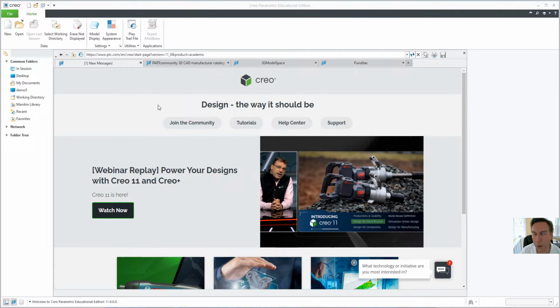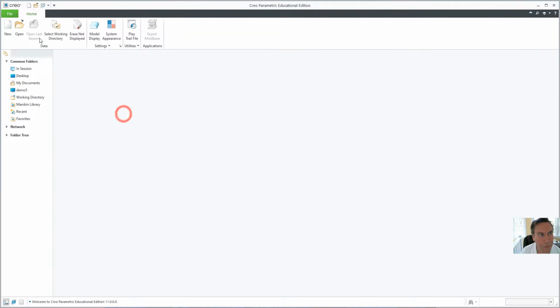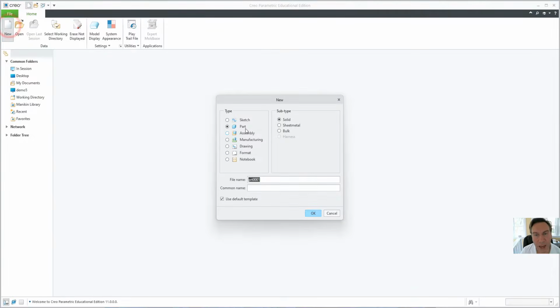First of all, when you start up Creo, this is what it looks like. I'm going to hit the little X here to get out of the browser. Now, when you want to start a new part, you go right up here to New, and you'll see the types of files that you could create. Parts, assemblies, and drawings are the ones that we're going to work on. And then there's solid, sheet metal, or bulk.